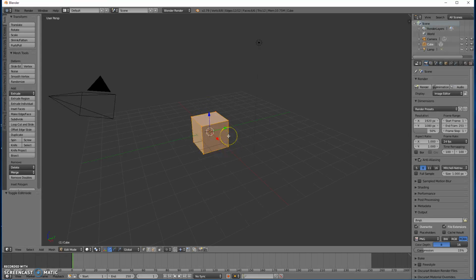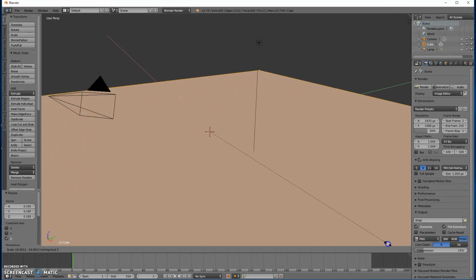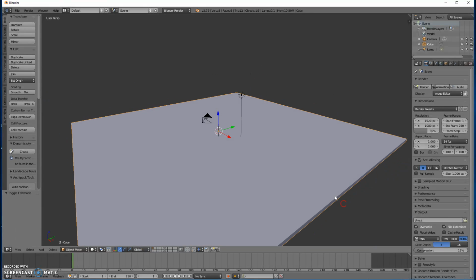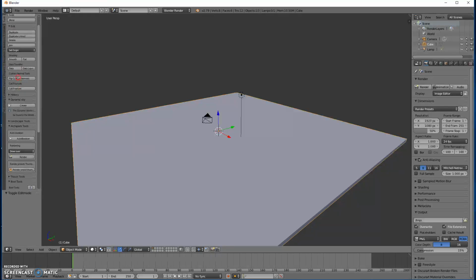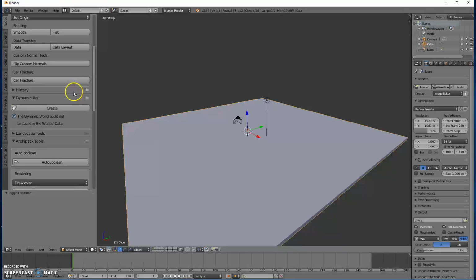So I'm going to go ahead and hit S, and I'm going to scale this down, make it a little bit thinner. I'm going to hit S again, Shift and Z, there we go. And I'm going to pull this out quite a bit. Hit Tab. Now, I'm going to go over on the side here to the Physics tab. Make this a little bit larger here. Pull it out like so.